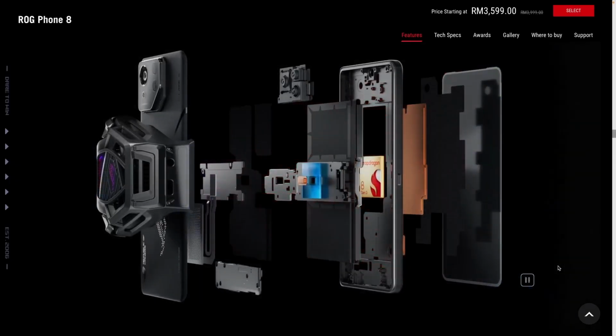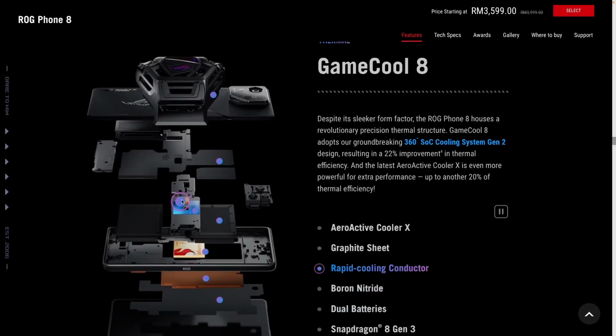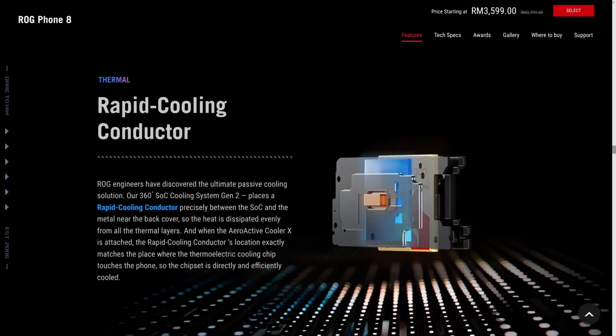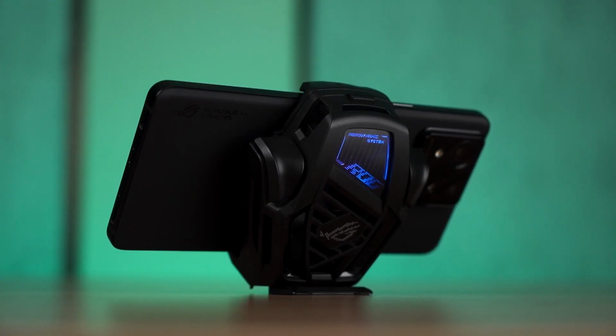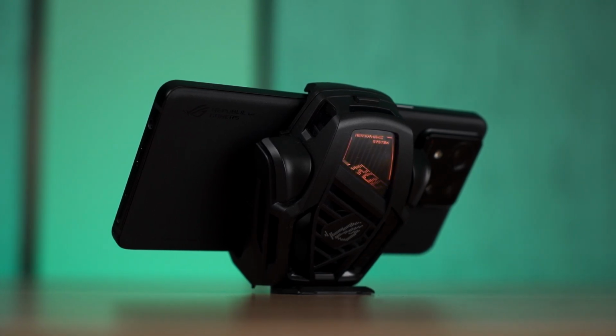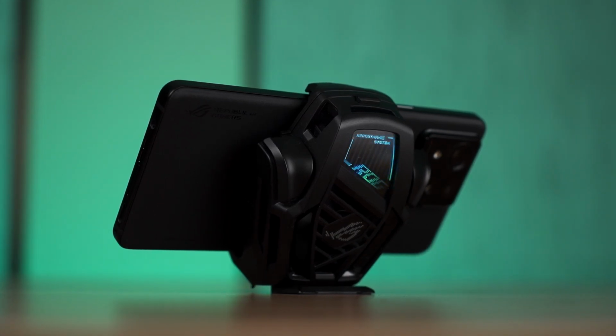There are also phones that are made to work better with a cooler. For example, the ROG Phone 8 has a piece of rapid cooling conductor on the chipset. Essentially, it's a heatsink, so it bypasses all of the layers and conducts heat directly to the back of the phone, and if you have an Aeroactive Cooler X there, then it will just directly make contact with it and cool the chipset in a more direct way. This is rather reminiscent of those big tower coolers in your desktop PCs.